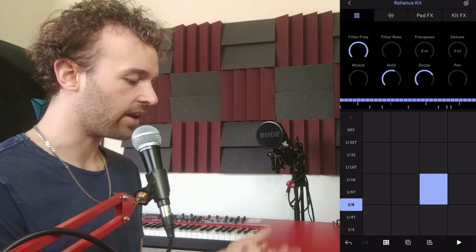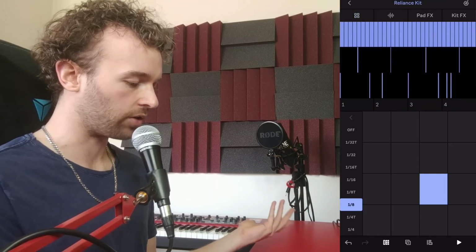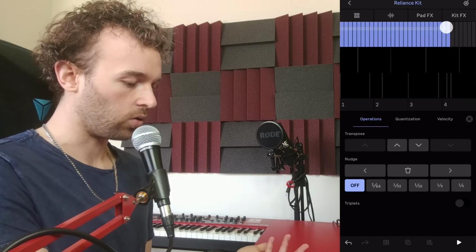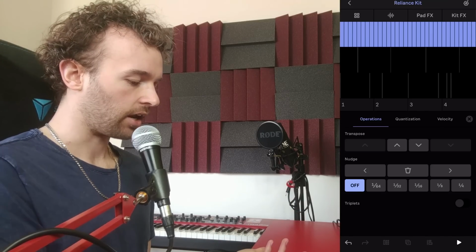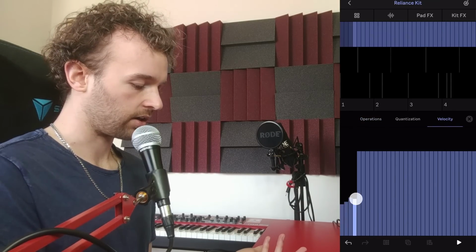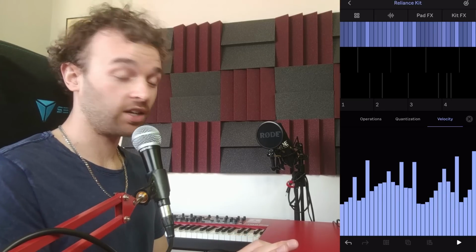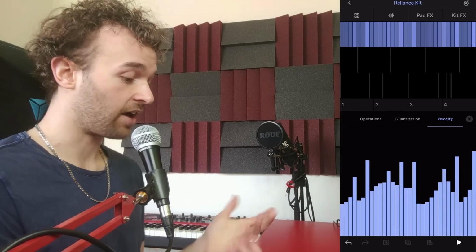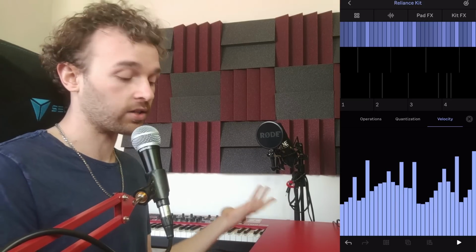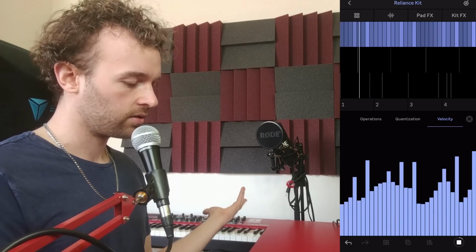And then if I want to edit any of these in the clip, I can tap on the clip here. I can select all of our hi-hats here, and I can go to the velocity tab and then vary the velocity of them slightly. There's no randomize velocity feature like there is in Ableton Live. I wish that was an option here. I don't know why it's not, but it's not. And now we can play this.